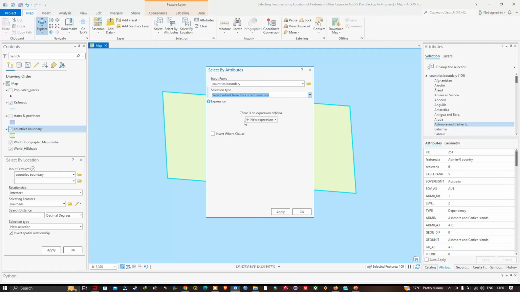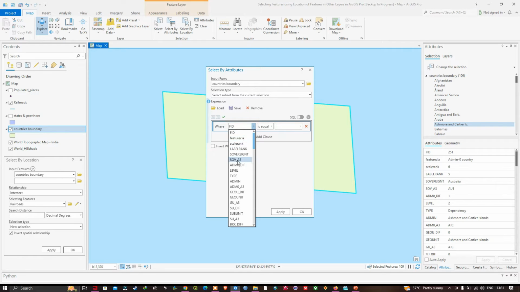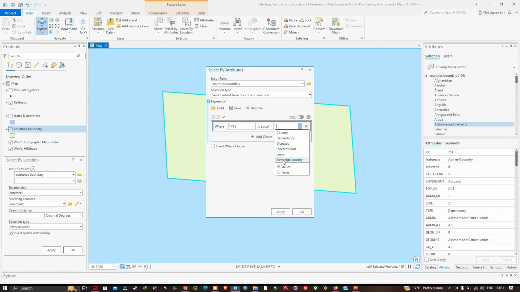Now I will add a new expression to it, and set that to be where type is equal to sovereign countries. Let me add a new expression here. I'm going to select where type. Let me select the type here. Type equals sovereign countries. And now we're going to run this selection. We're going to click OK.